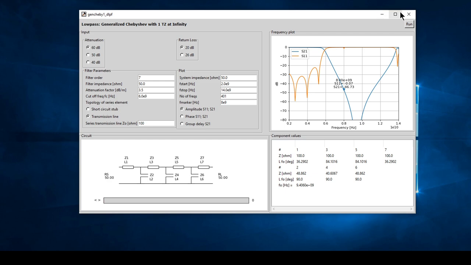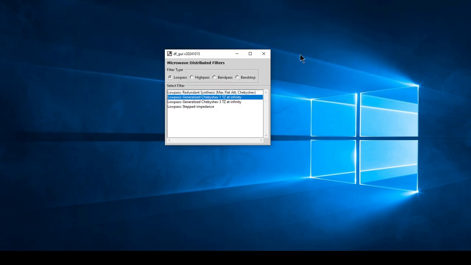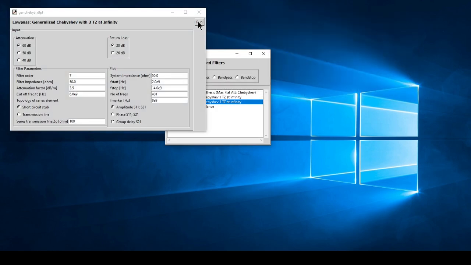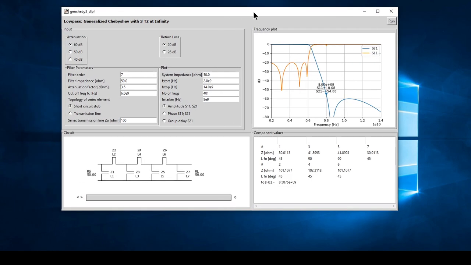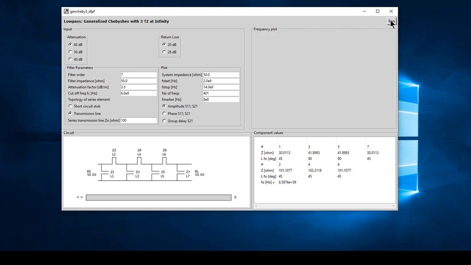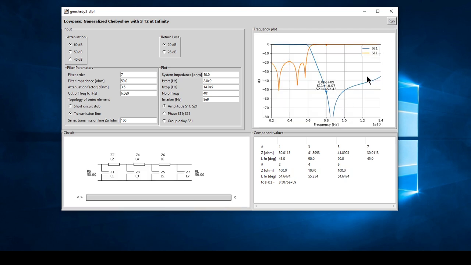But if we go to the 3 transmission zeros, and we can select transmission line, we run that, we can see the stop band rejection with the transmission line is not looking too bad, and we can improve it further by increasing the impedance of the transmission line. Right, so that's improved the stop band rejection.